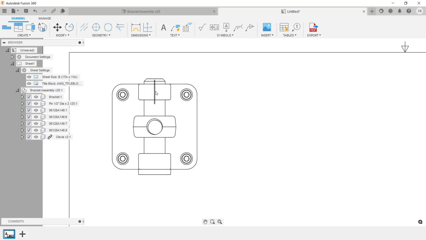To edit the center line, I'm going to select on the center line and click and drag on the arrows to extend it down and up. Next, I'm going to add center marks by going again to the geometry menu and click on center mark. Here you can select on arcs or circles.